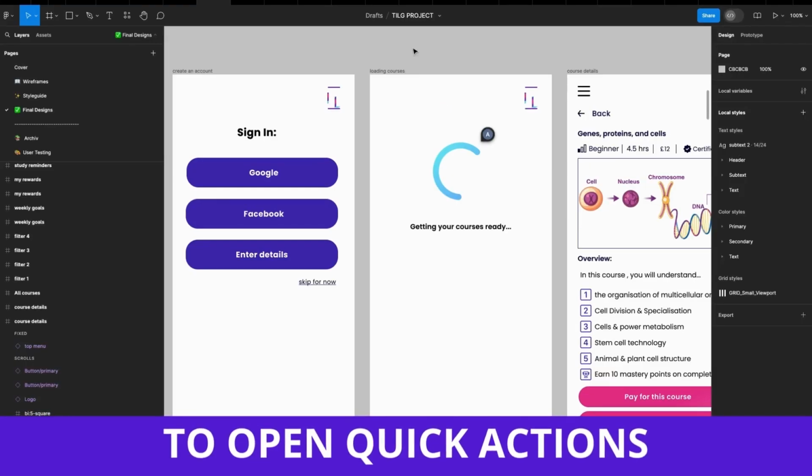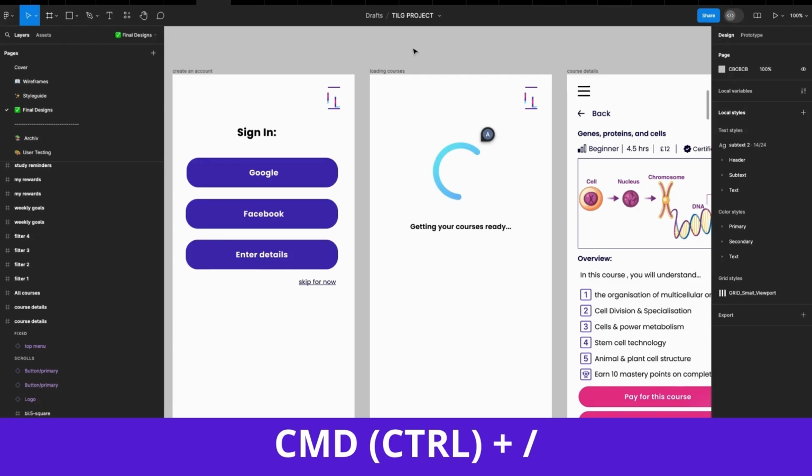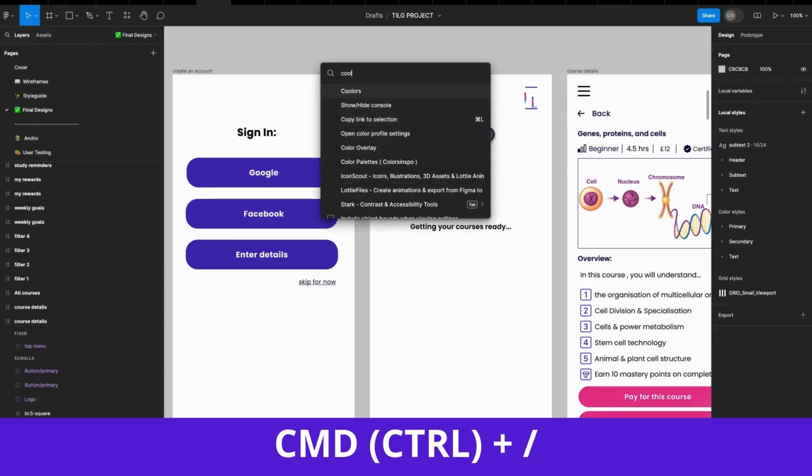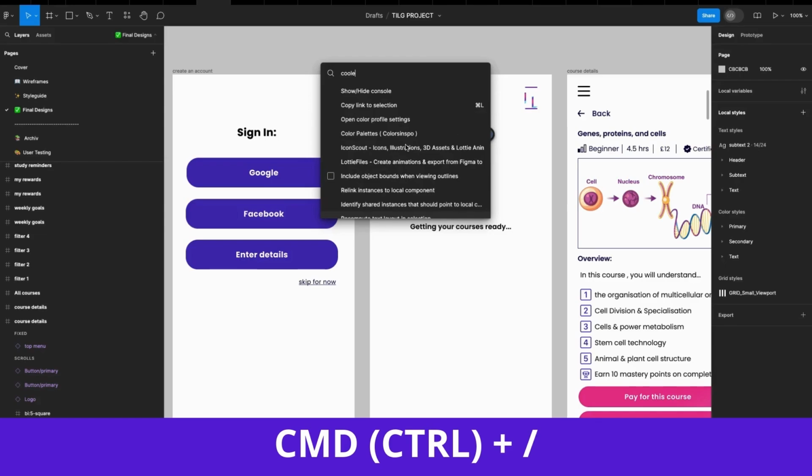Number 2, to open the quick actions panel, hit Command or Control on Windows plus the forward slash. So Command and forward slash, and you open up the quick actions panel. Now I could search for an installed plugin, I could search for assets and more. It is so easy to use. I could easily search for items and assets or plugins and more. Very, very helpful.